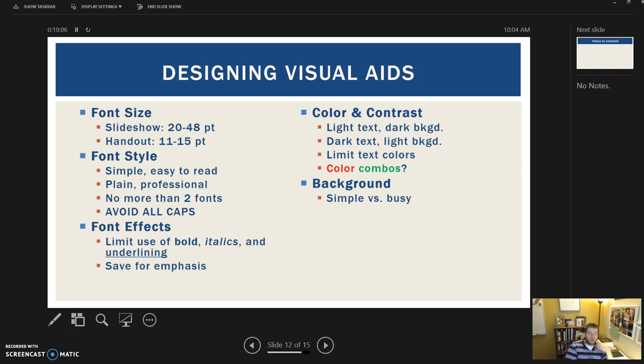Okay, you might love fluorescent orange, but if we're going to have to look at a PowerPoint for 10 minutes with fluorescent orange as the background and black as the text, it might burn a hole in our eyeballs, so think about that. All right, so be careful, be thoughtful in how you design your visual aids.